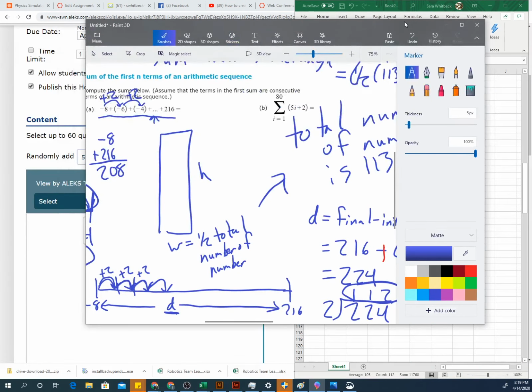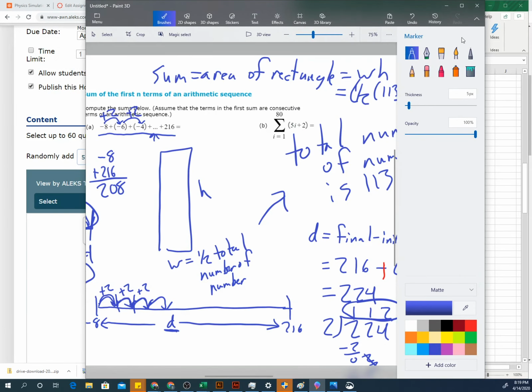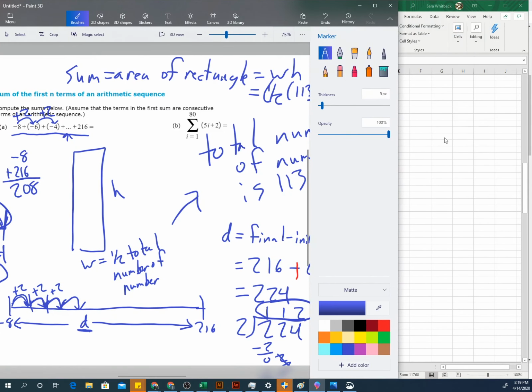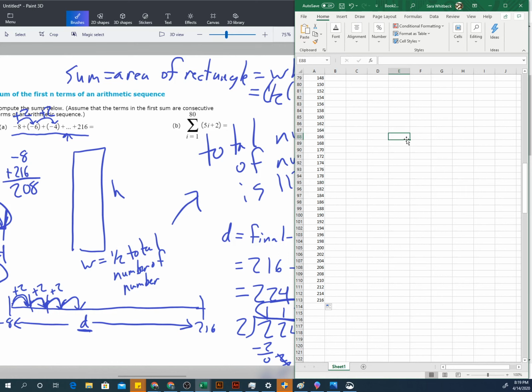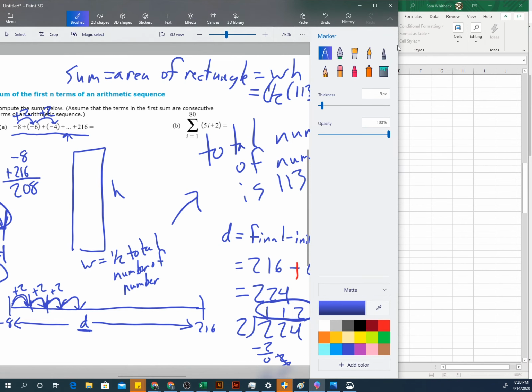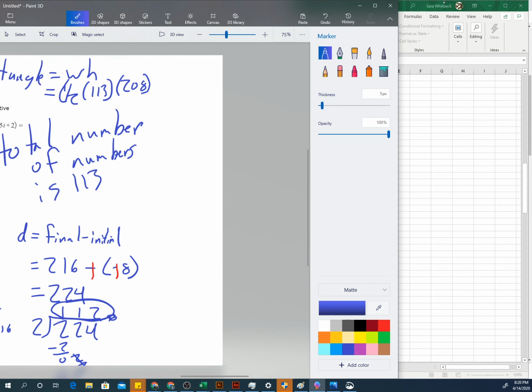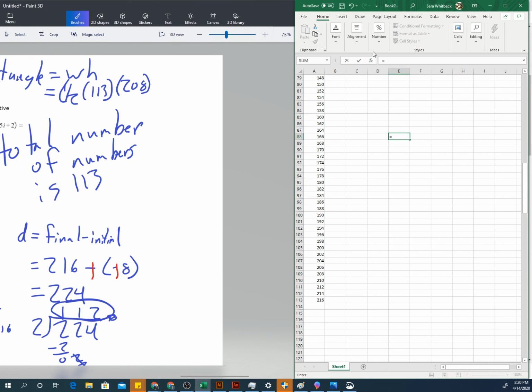So one of the other things I really like about Excel is it's a really great little calculator. So I'm going to calculate that out here. Remember, when you're using Excel for calculations, you have to put the equal sign in first. And I'm going to try to get this so you can see both on the screen. We're going to have equals 1/2 times 113 times 208. And this is the sum that we get.